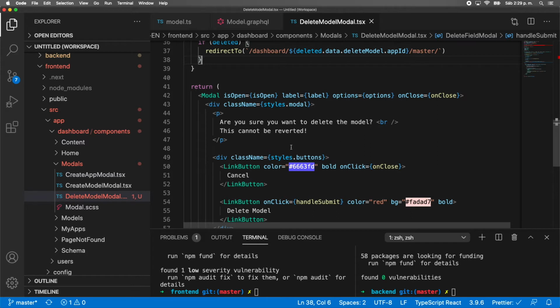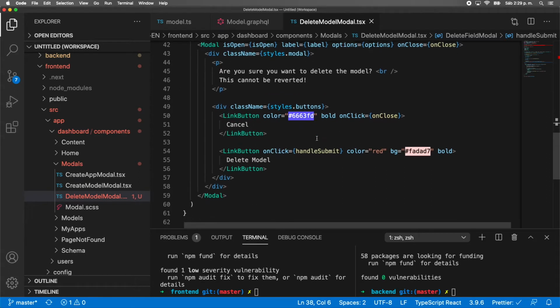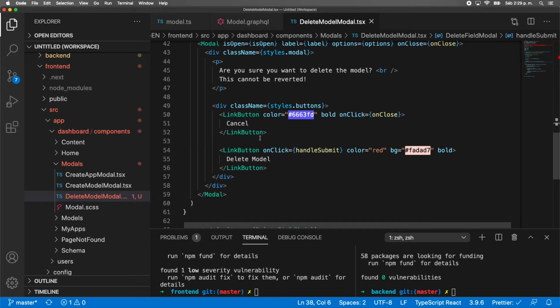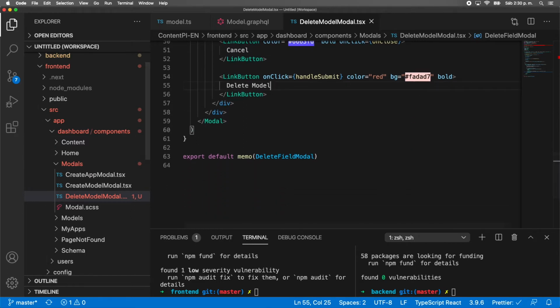And basically our model is going to be just a message: are you sure you want to delete this model? This cannot be reverted. And we have two buttons. This link button from fogg-ui can pass a color and then bold if we want the font to be bold, and then one onClick. And this is for the cancel. The other one is for delete model, like to confirm. So this one is going to have an onClick with handleSubmit. The color is going to be red, and I can add a background color as well. So you will see that button a little bit later. So that's it for our delete model.